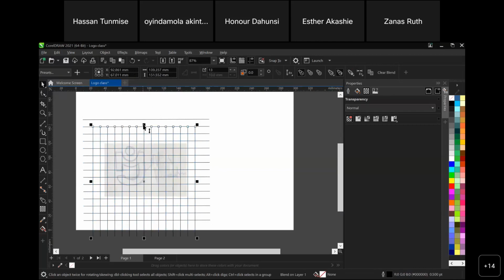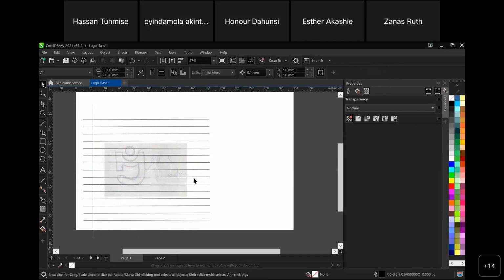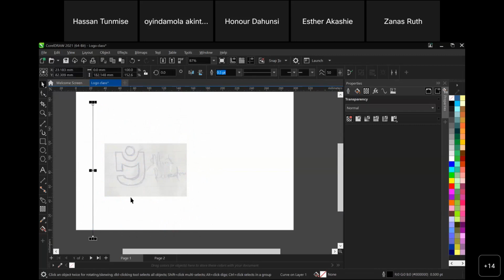So, let me extend it. Sir, you duplicated the line to make it like a cube, right? Yes. Okay, let me do that again. Wait, let me do that again. So this is the first line I have here. I'll duplicate this, Ctrl D, bring it over here. Can you guys still see this? Yes, I can still see it.